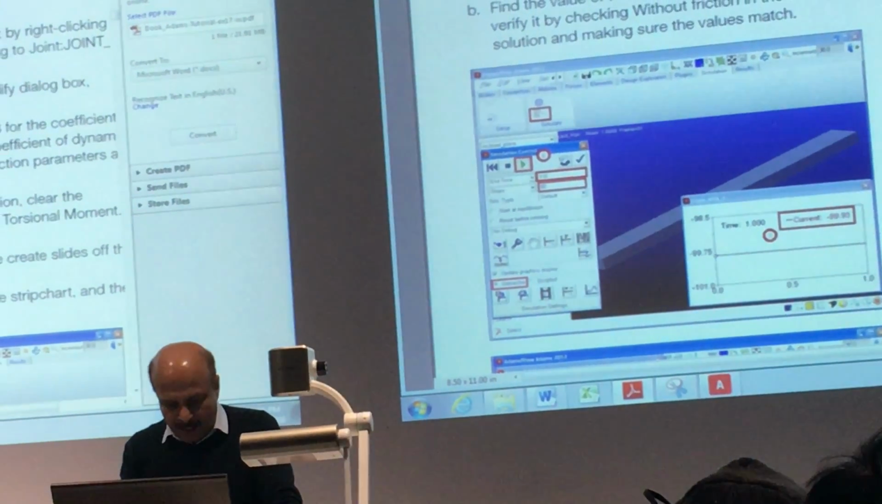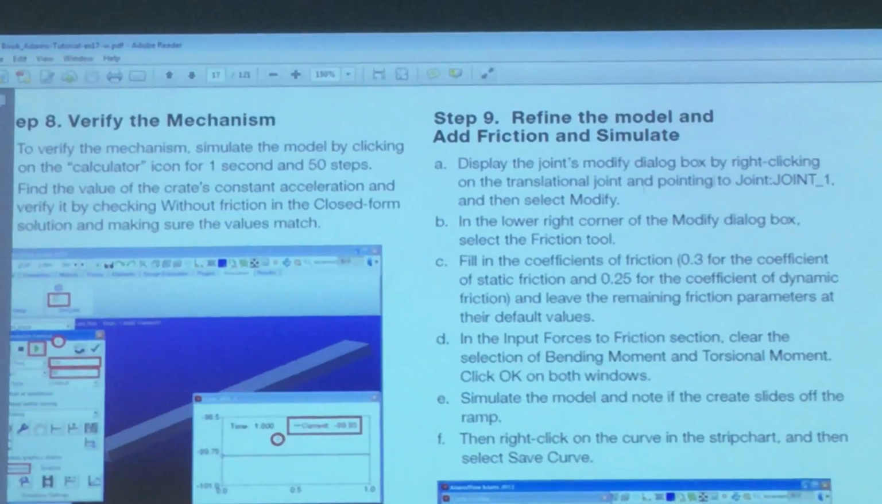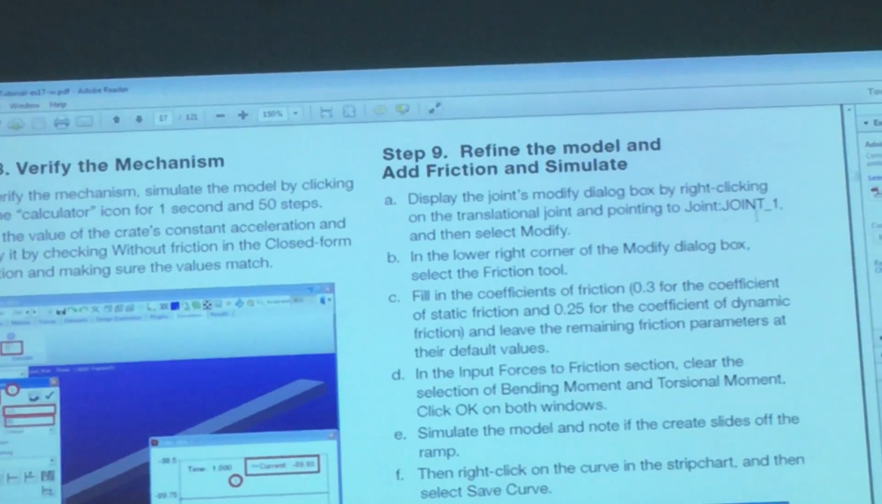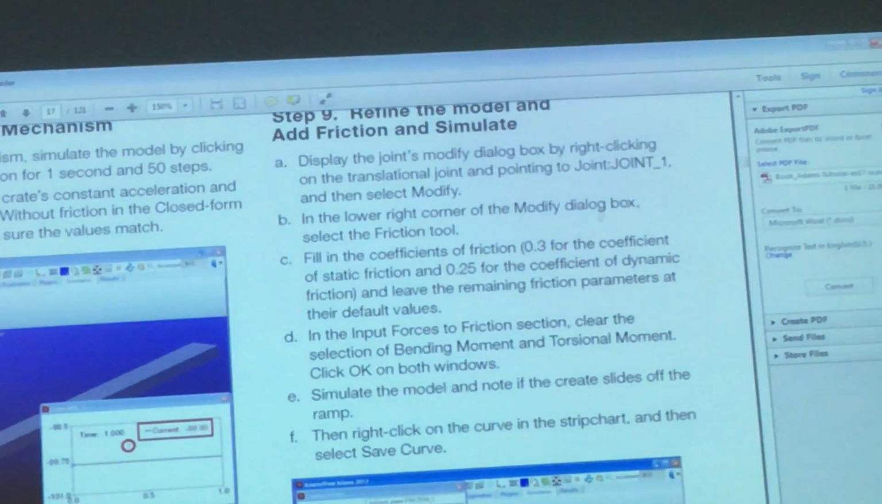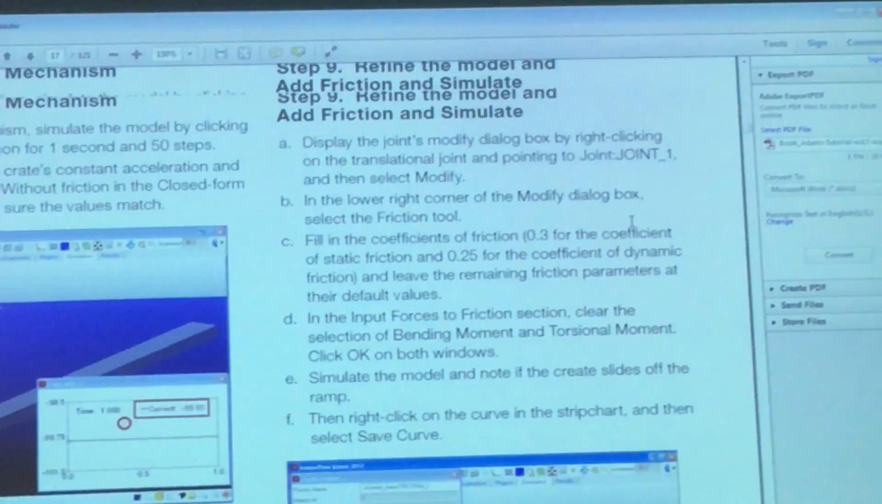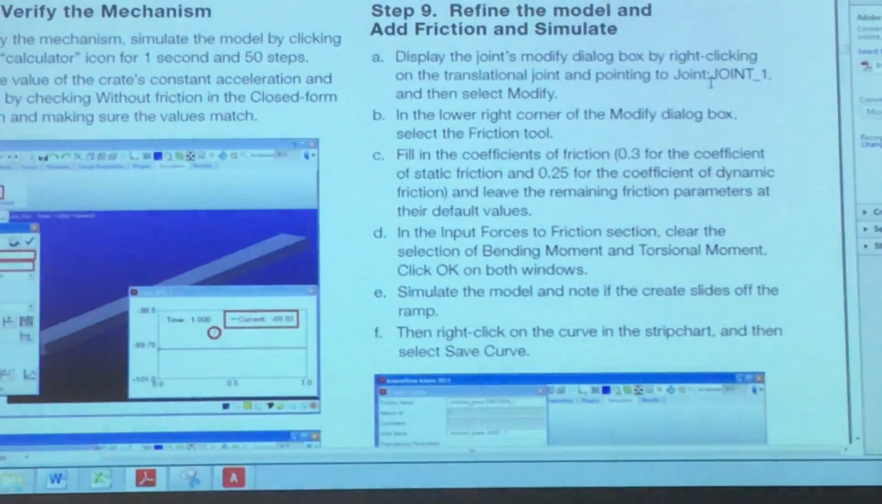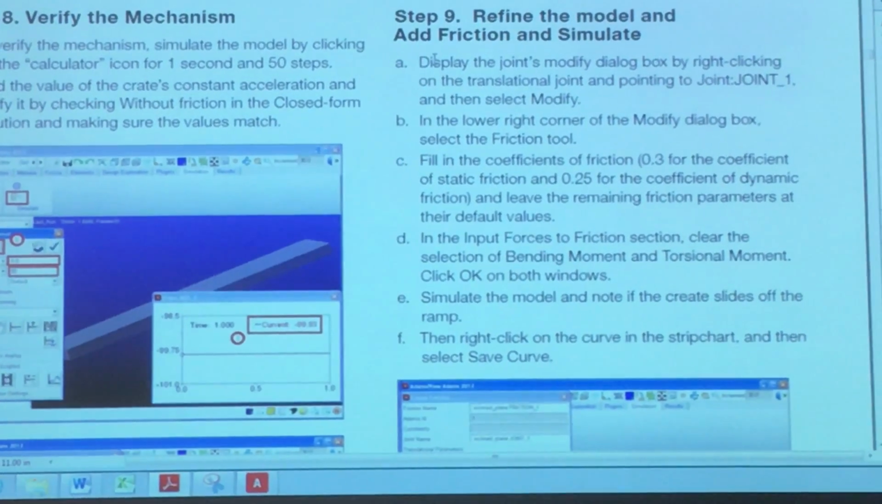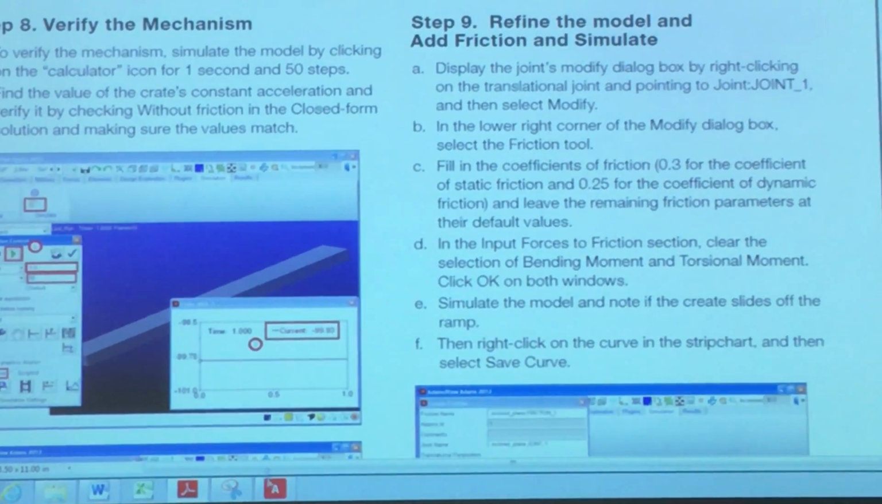We find the model here. We display the joint's modify dialog box by right clicking on the rotational translation joint and then select modify. In the lower corner of the modify dialog box, select the friction tool. So now, look at this guys. What he is talking about: without the friction we have tested. Now I need to add friction. Where do I add friction?